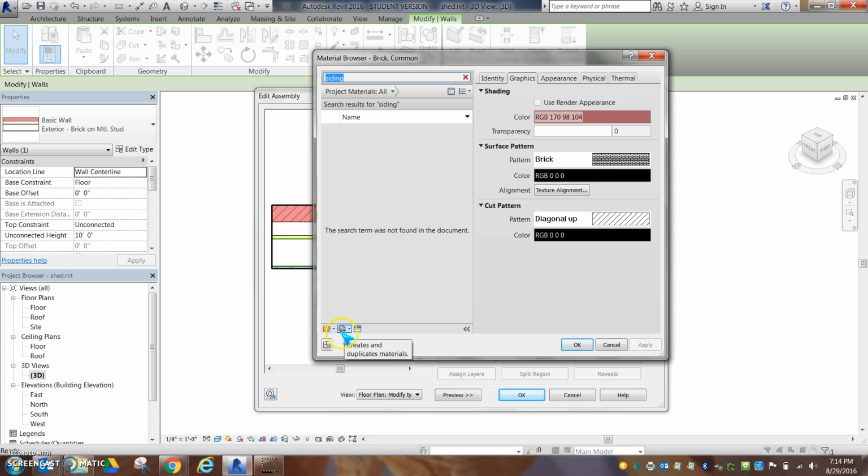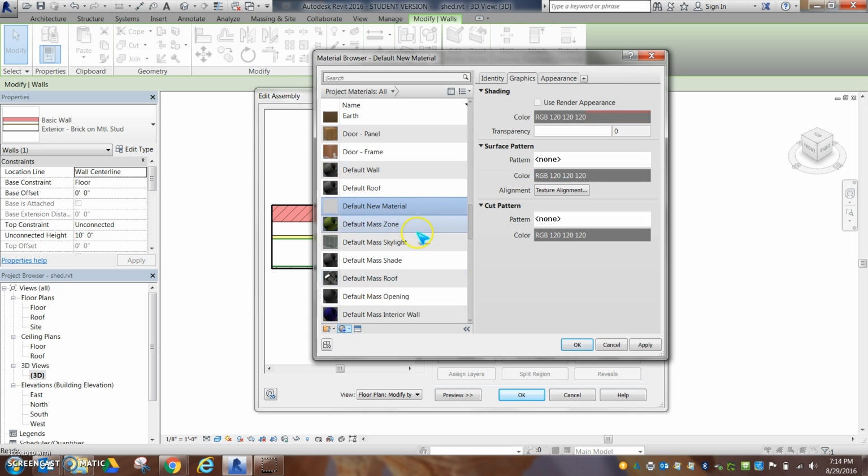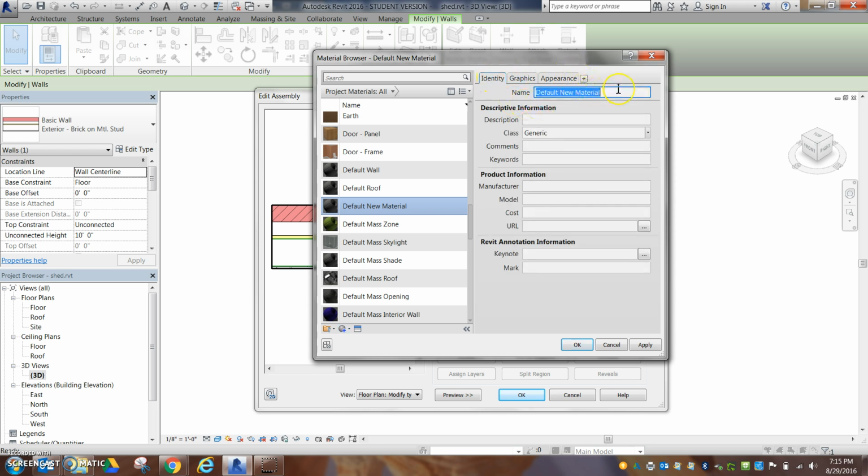Down at the bottom, the circle with the plus says creates and duplicates materials. So we want to create a new material. We're going to actually create our siding. It says default new material. That's fine, we'll change the name. So we're going to go over here and click on these tabs and modify. The first thing we're going to do is change the name. We're going to call it siding, and we're going to make this horizontal wood. Make a nice looking shed.